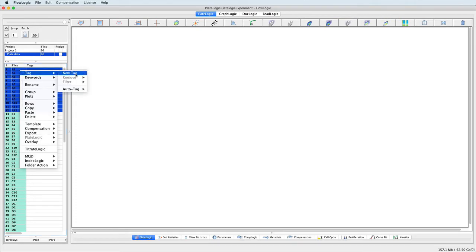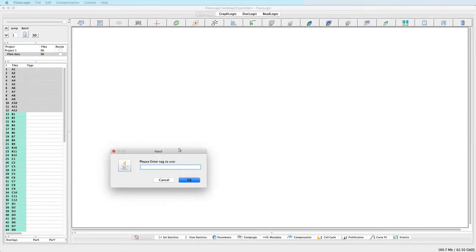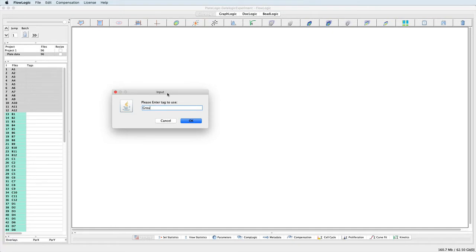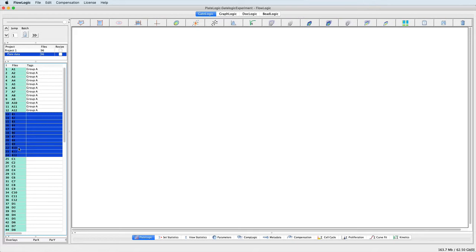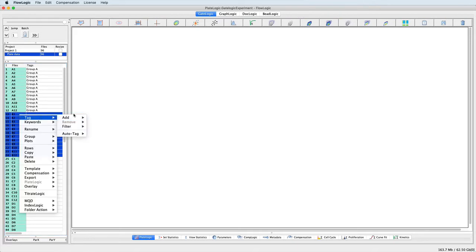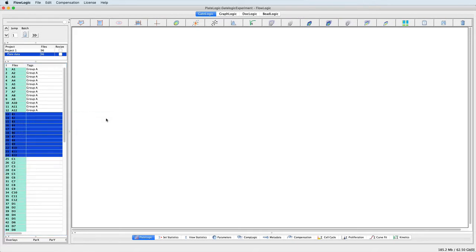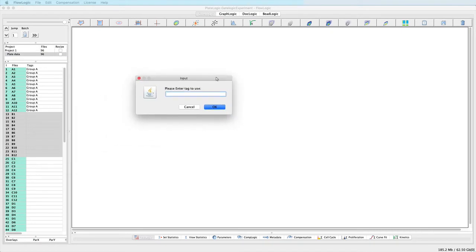tag and adding new tag. And for example, we could call this Group A. Likewise, I can select a new set of files, right-click, choose tag, add new tag, and this could be Group B.